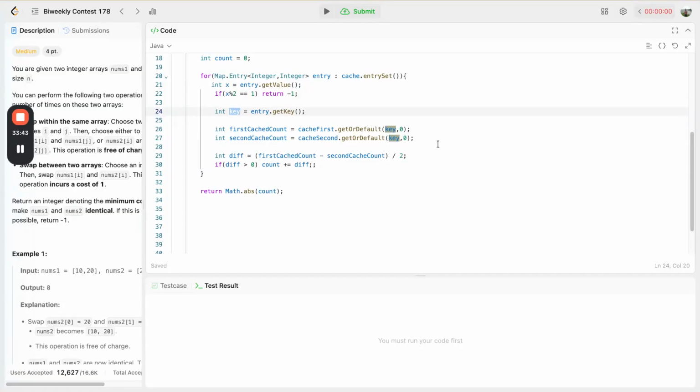This difference is always even, so I am dividing it by 2 and taking only the positive counts. If I take only the positive count, the negative part will already be sorted. I think I don't need this absolute either. Even if I remove that absolute, it will work, because it is always positive. So I take the difference, add it to the count, and return the count as my result.